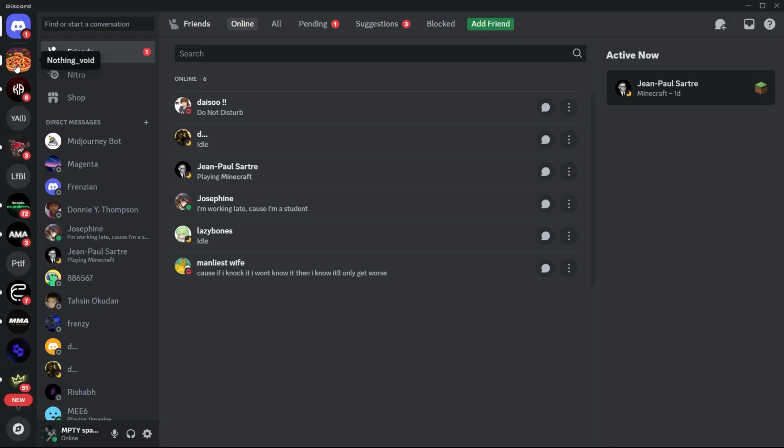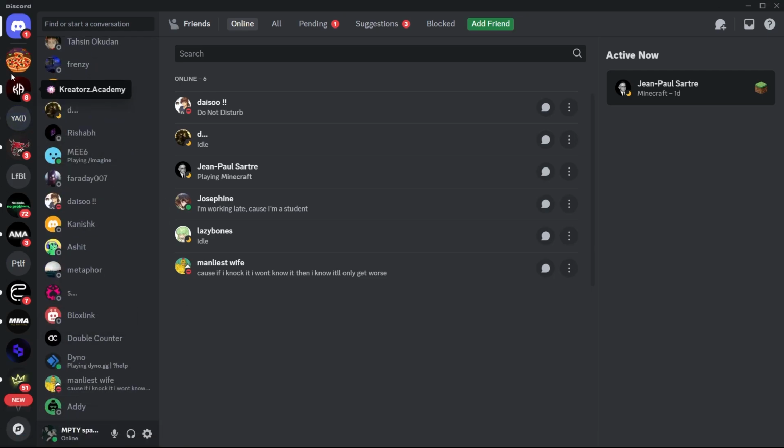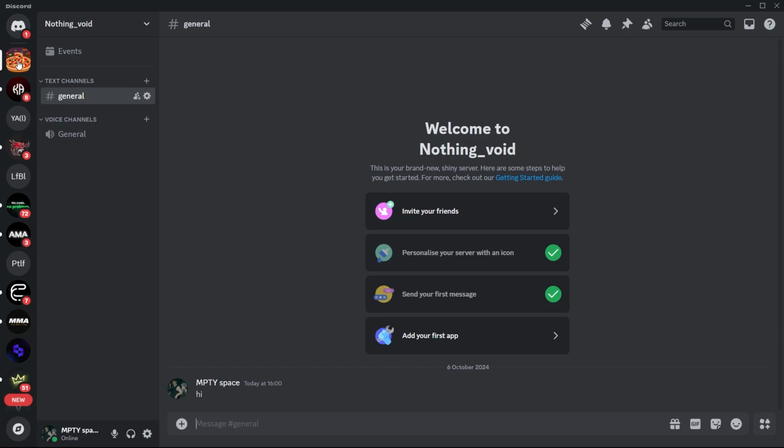In order to delete any server, simply select the server that you want to delete from the list of servers on the left side of your screen. So I'm going to choose this server to delete. Make sure the server that you're trying to delete is your own server.